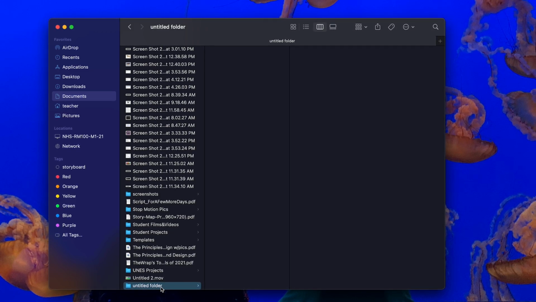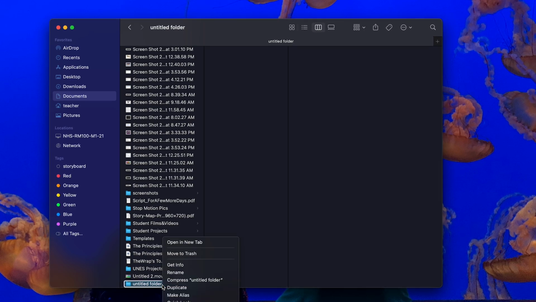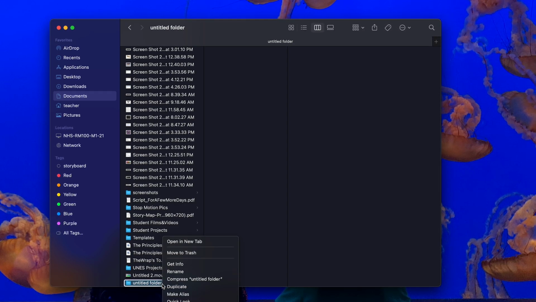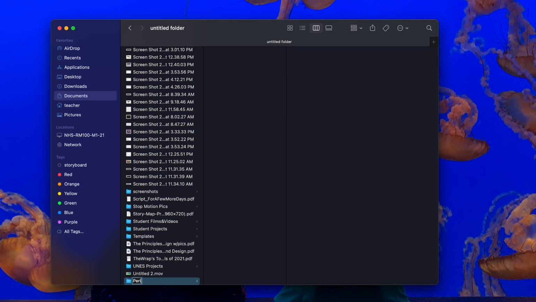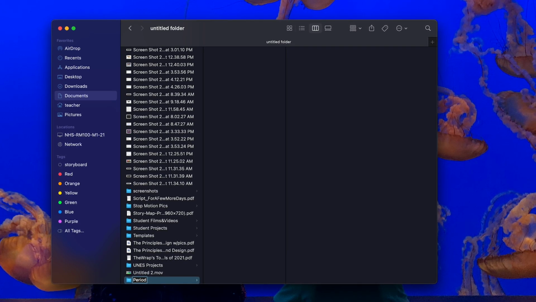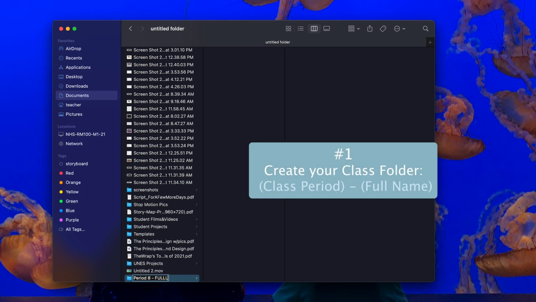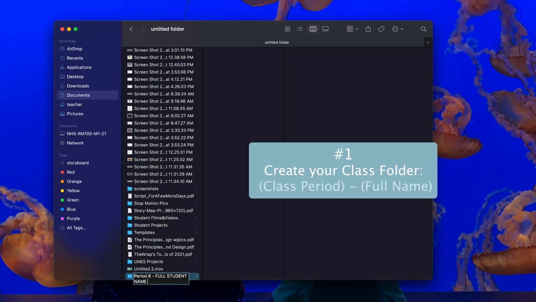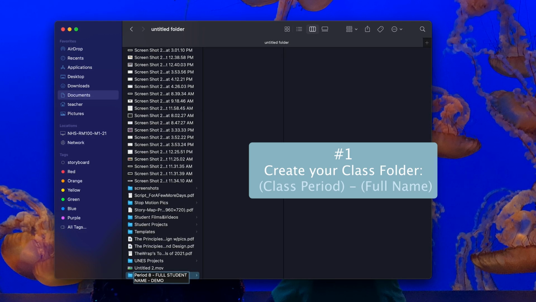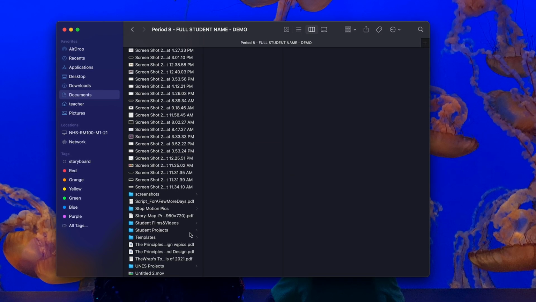We're going to have an untitled folder that's going to show up here. We need to rename it. So you're going to either right click or control click on it, get your drop down menu, and click rename. We're going to title this period, whatever period class you're in. We're going to pretend you're in period 8, and then your full student name. And I'm going to just put demo on here so I know this is the one I'm working with right now. You're going to hit enter or return wherever you are.